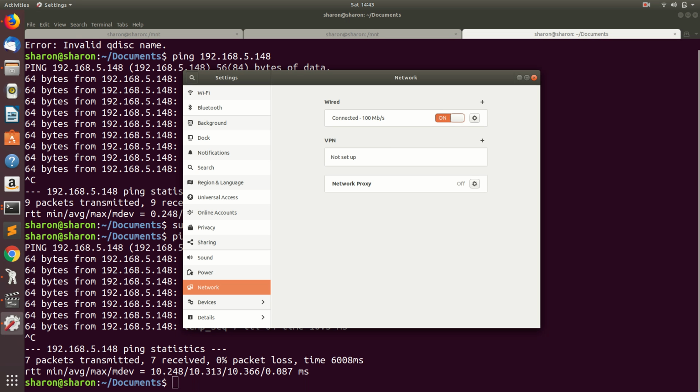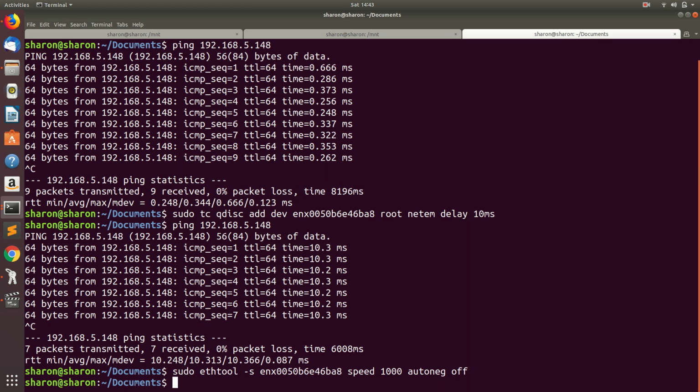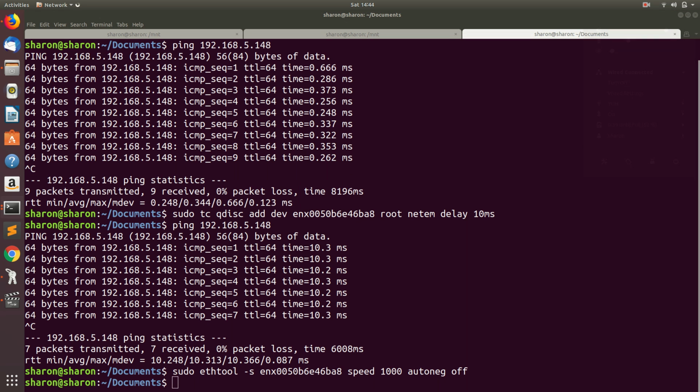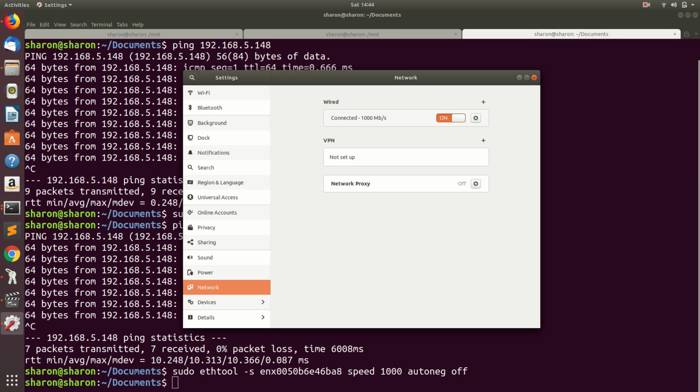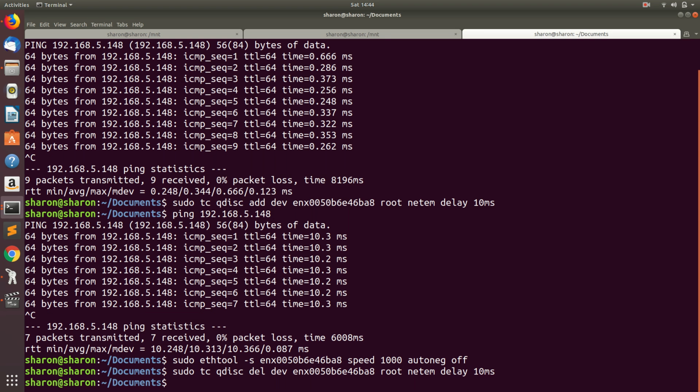So now I'm going to change that to 1 gigabit per second. And now I'm going to recheck my connection speed. And yes, so it was correctly changed to 1 gigabit per second. And now I'm going to remove the delay that I just added so that we can do iPerf measurements with 0 delay.